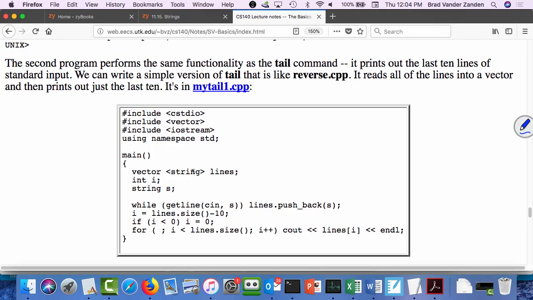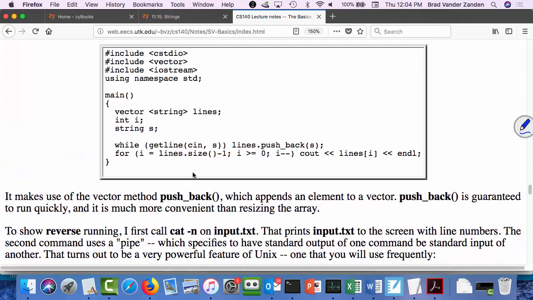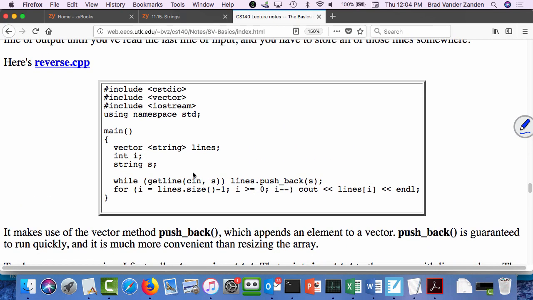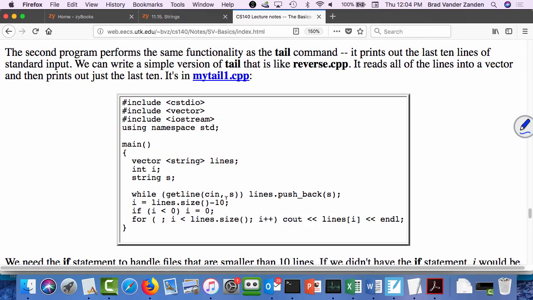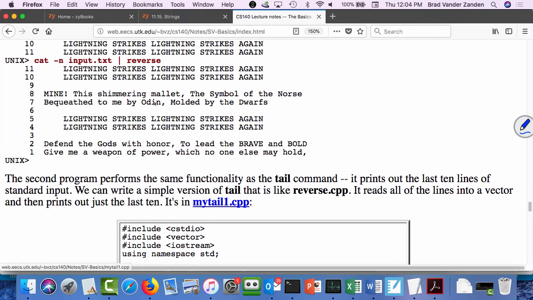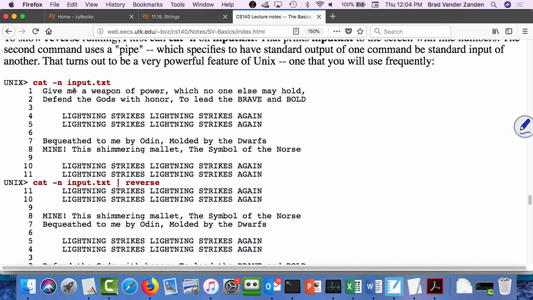n lines of a file. So I want to print out the last 10 lines of a file. So if my file is this one right here, I want to print out the last 10 lines. That's what tail does. It prints out the last n lines of a file. So I want to write a program that's going to print out the last n lines.